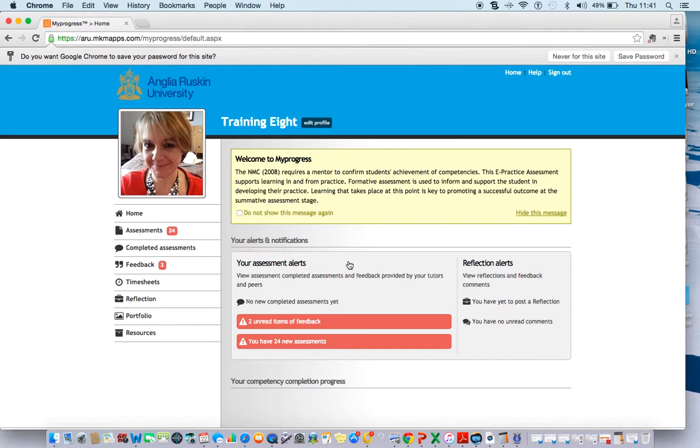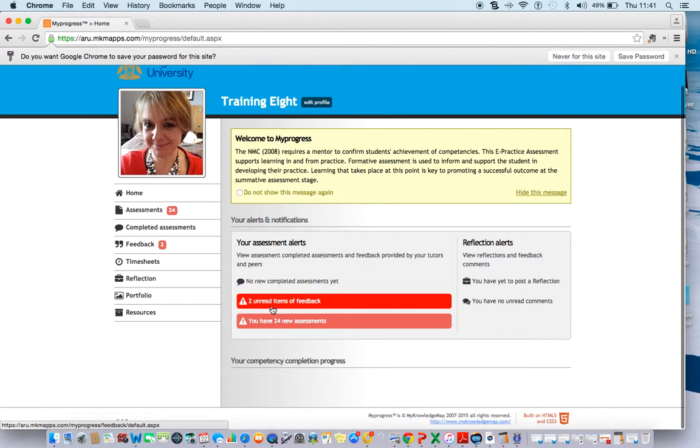and that takes us to the welcome page. So we've got the picture, which we've already put in, which will be of you now. And we've also got this welcome message, which you can take off if you don't want to see it again. On this landing page, you can see that the student has 24 new assessments, and there are 2 items of feedback for the student to actually read. So these are things that haven't been done yet.